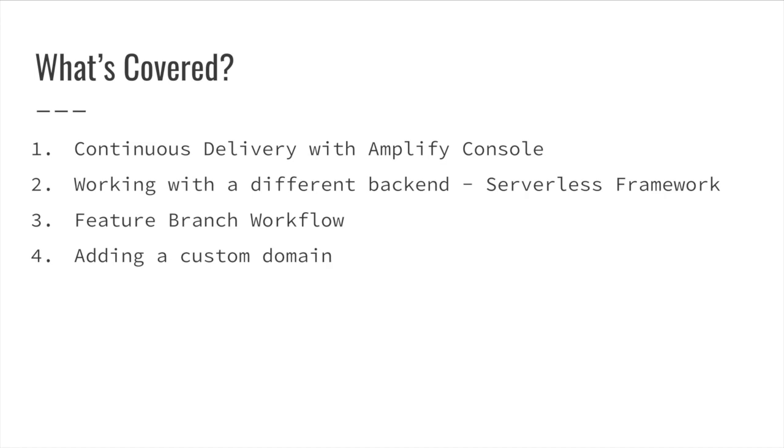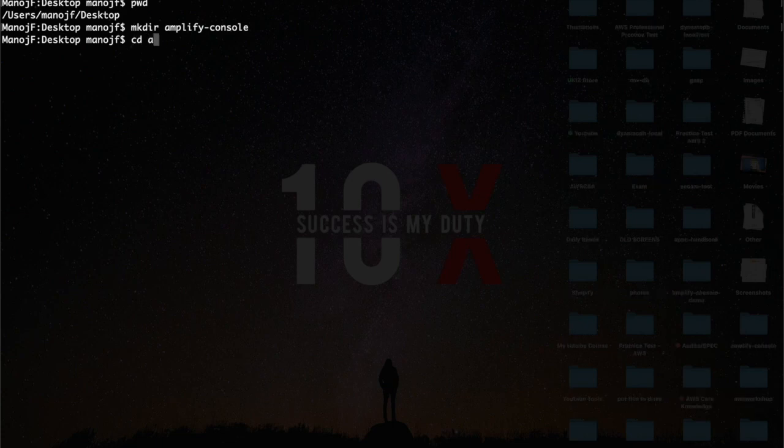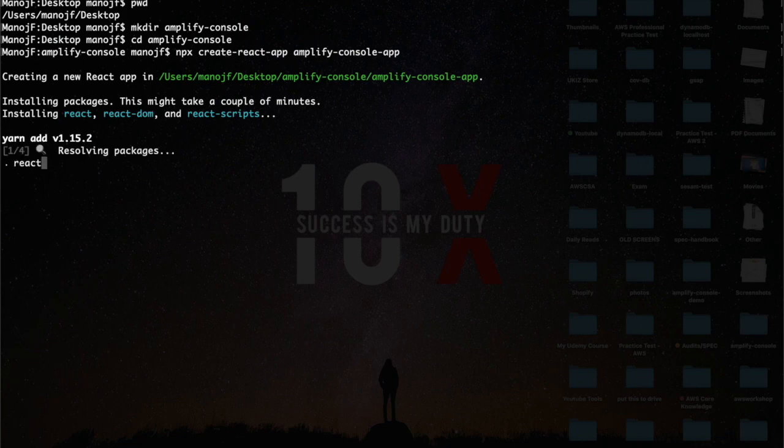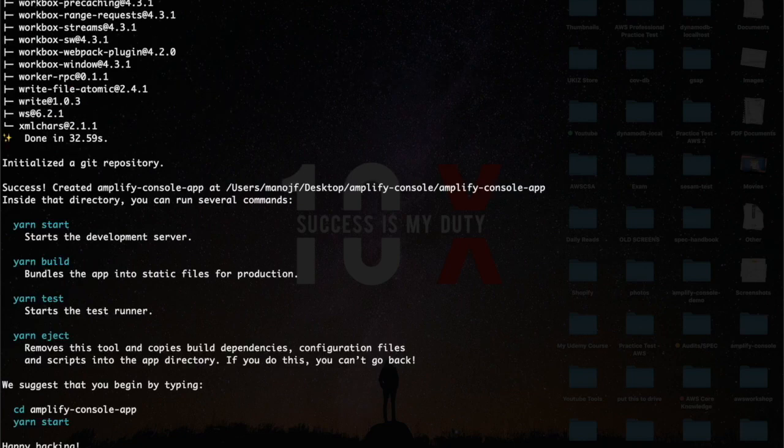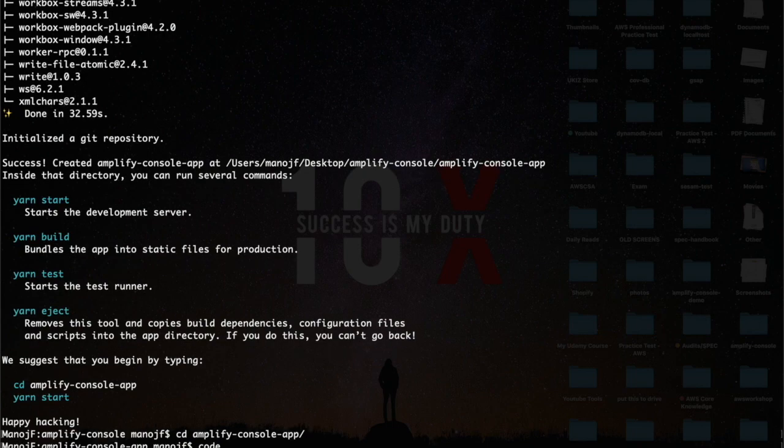So let's get started. I'm on my desktop, so I will create a new directory. I will cd into that, and let's create a new React application using npx. I call the app Amplify console app. Hit enter, cd into that and open it in Visual Studio Code.